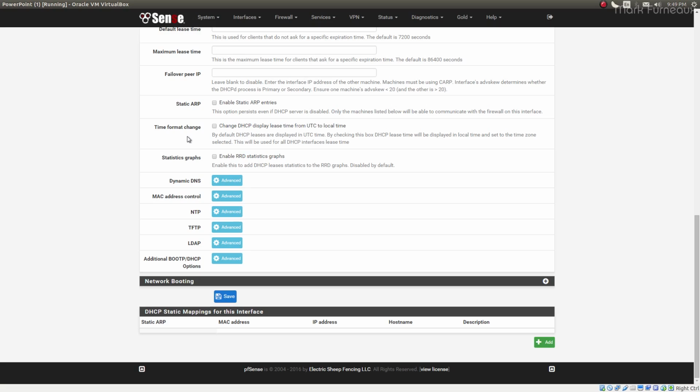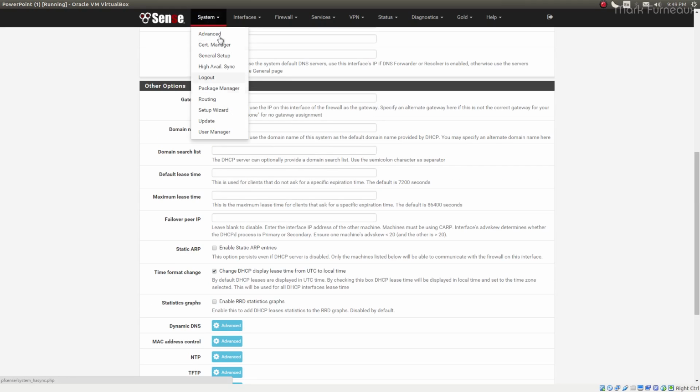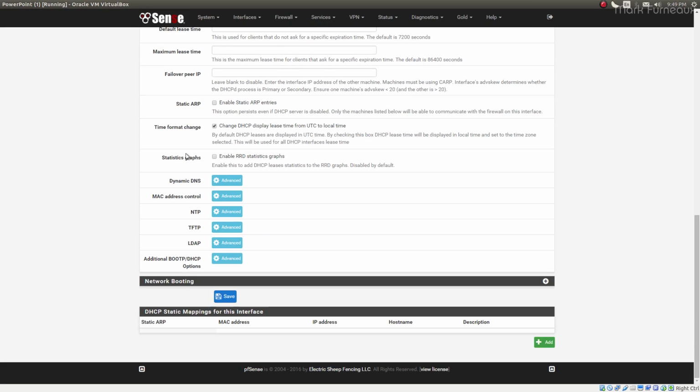Time format change, I always check this because by default, the DHCP server will log everything in UTC time, which in my opinion is really annoying because you always have to do the math. So by checking this box, it will use your local time zone that you set in the system general setup. So I like that.